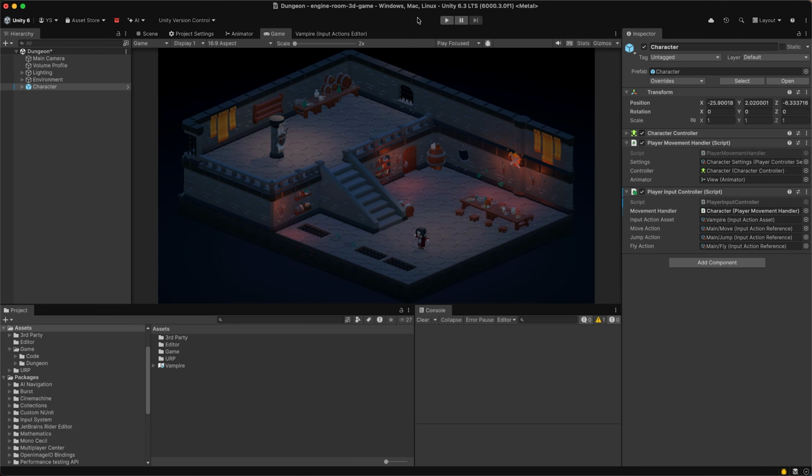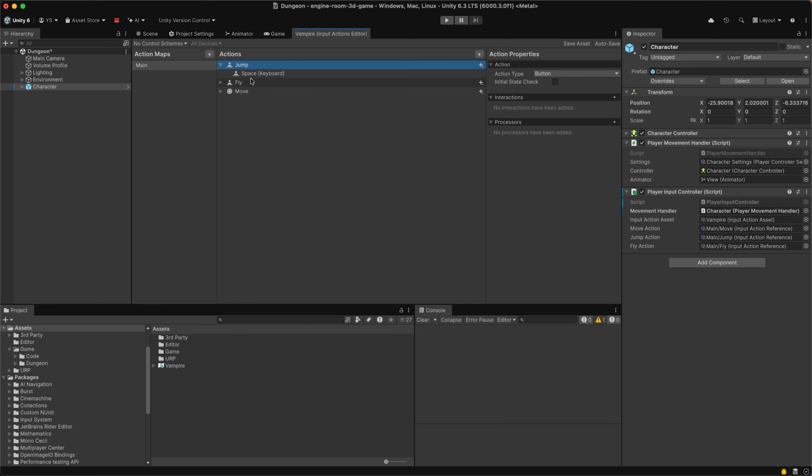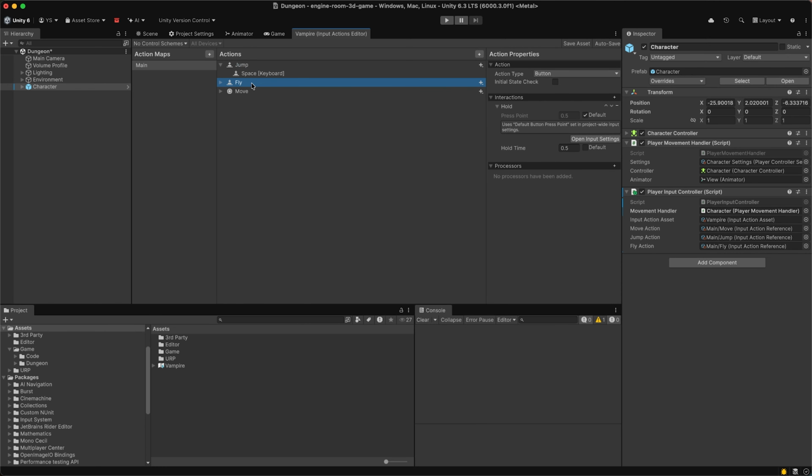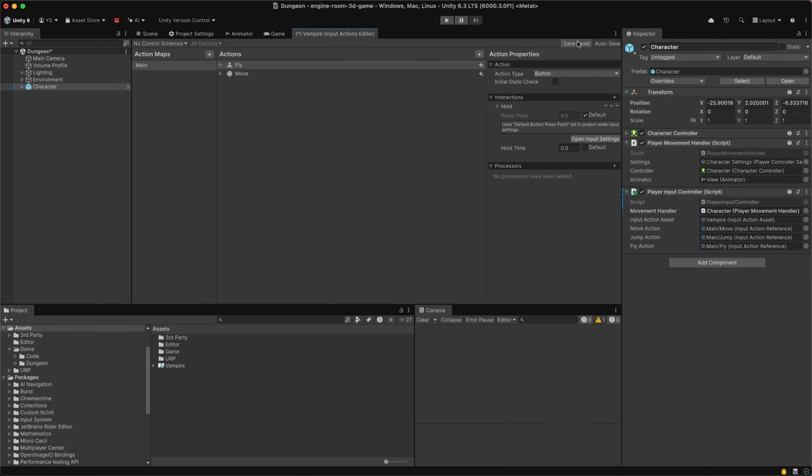Now, there's a bit of logic duplication here. Remember how I said that in jump action, the started and performed events will trigger simultaneously, while in the flight action they won't? This raises a question. Do we really need the jump action? I mean, I guess we do, because to save ourselves the trouble in the future, we should be more descriptive. But for the sake of this example, I'll just delete the jump action and save the asset.